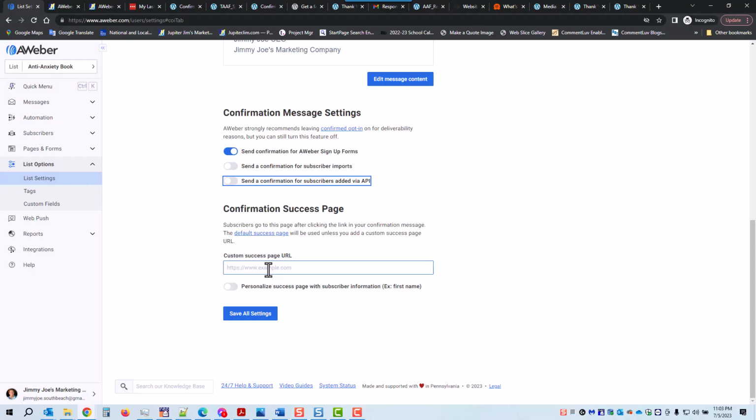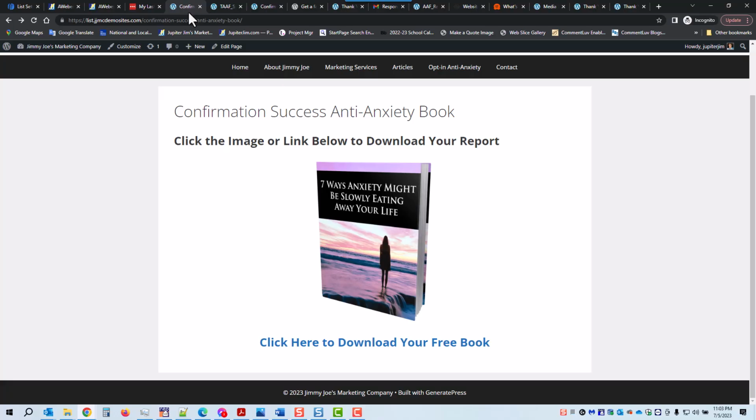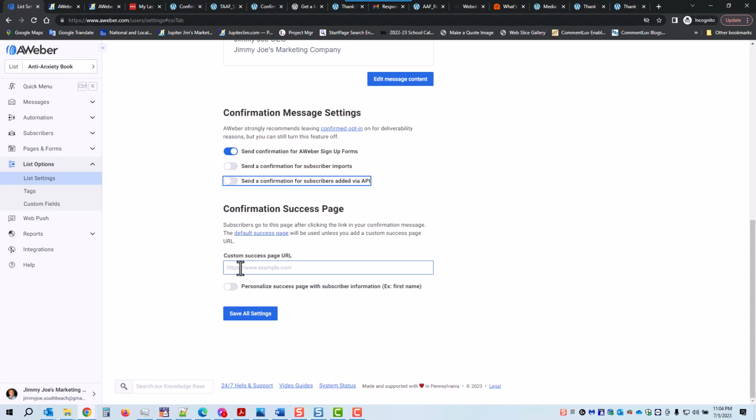Confirmation success page. This is the download page. We already created this earlier. This is the page where they get the free report or the free book. So we just need to go up here and find it. I think it's here. Confirmation success, anti-anxiety book, right? But we need to get obviously the whole page. So I'm going to go there. Control C to copy, Command C on a Mac. Go back to AWeber. Click Control V to paste.